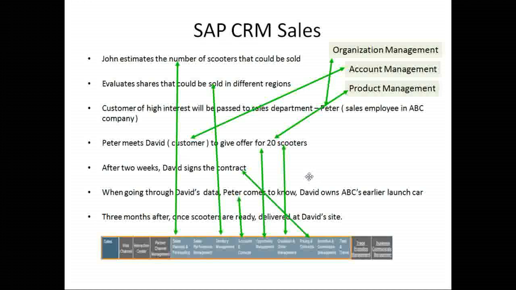So here when we see sales planning and forecasting, we have seen that John will keep estimating the number of scooters that could be sold. So this detail, the estimation, will be maintained under sales planning and forecasting. As a result of the campaign, as a result of the customer response, the product manager will determine what could be the quantity of scooters that can be sold. So it will be maintained under sales planning and forecasting.